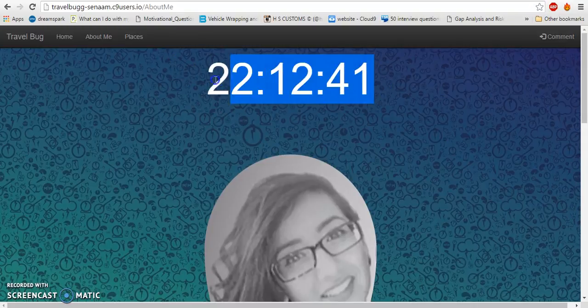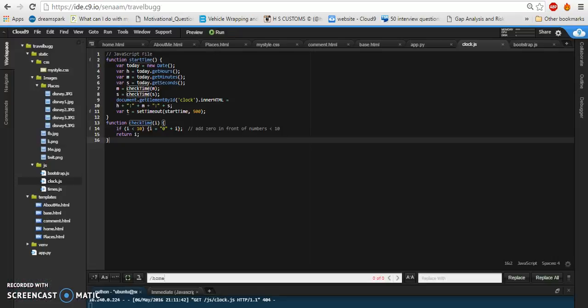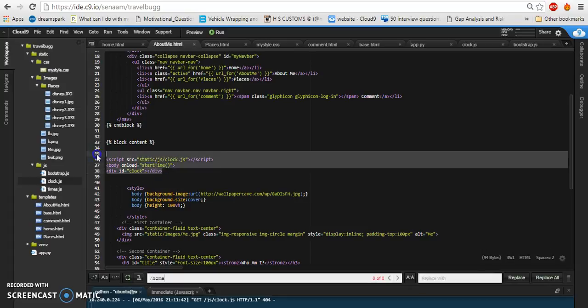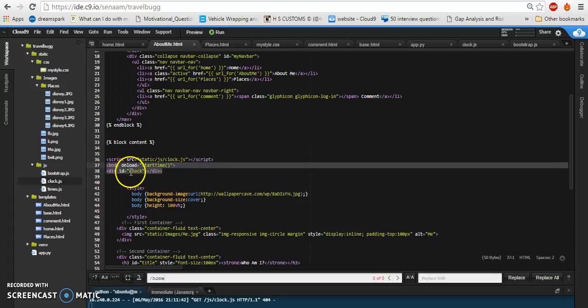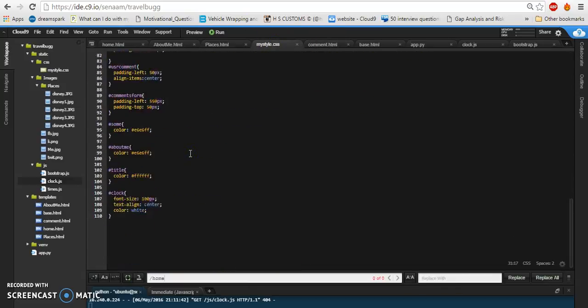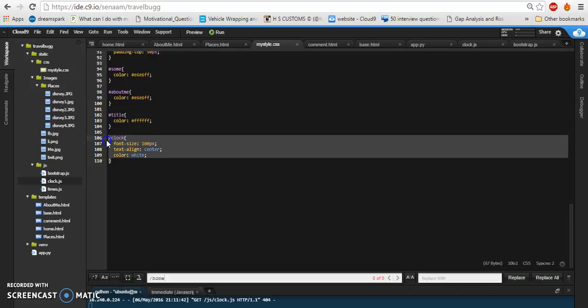However, this has again been styled. As you can see, this has been given an ID of clock, and here is the code for it as well. If we go back into my style sheet, you can see right at the bottom here, I have given it a font size, text align, and color white.